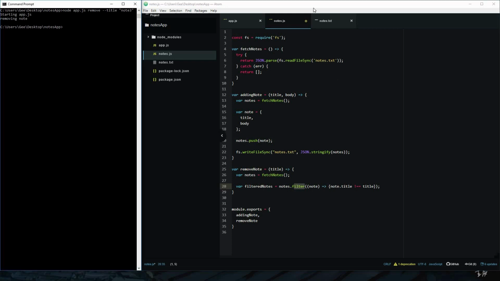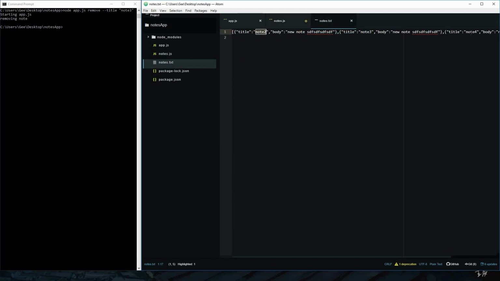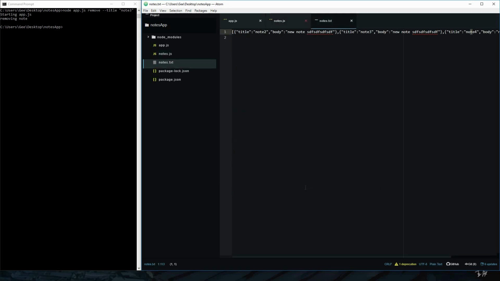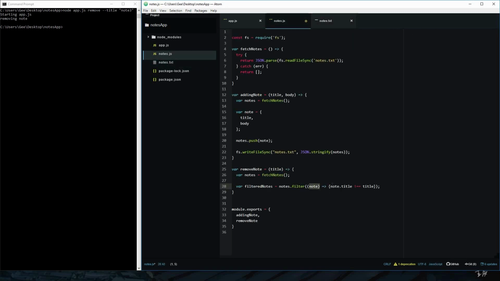Okay. So filter returns an array. Let's take this for an example. Let's do note 4 over here. We pass in note 4 in our program, right? And since we're looping through all the notes, we're going to start off with note 2. So note 2.title, which is note 2. If note 2 does not equal the title we passed in, which was note 4, I want you to pass it into the array.